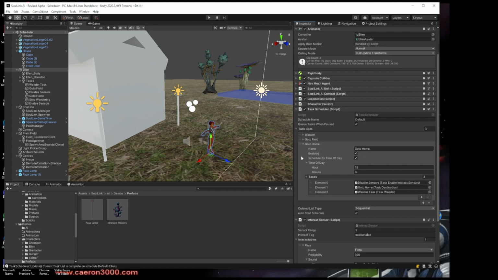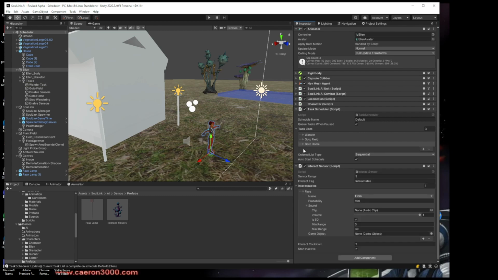Then we have go to home, another time of day task, but this is going to be at 1500 hours, which is 3 p.m. We're going to disable the sensors so she doesn't get distracted and hang around trying to pick up stuff. And then she will go to home and then start wandering again when she gets home. And we have the auto start schedule, so this whole schedule will start immediately all by itself.